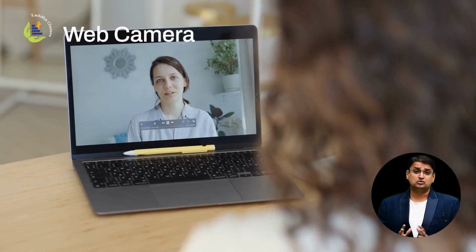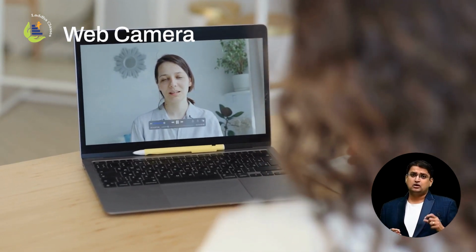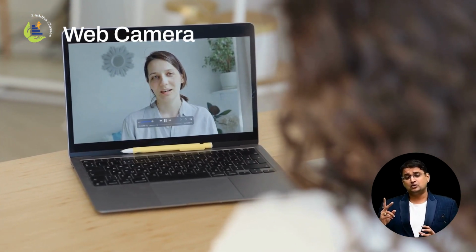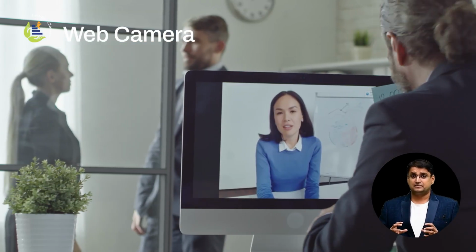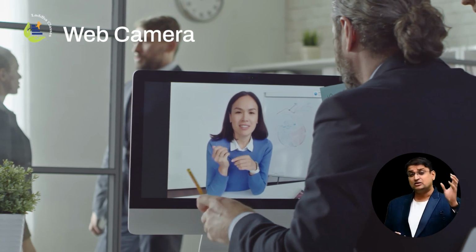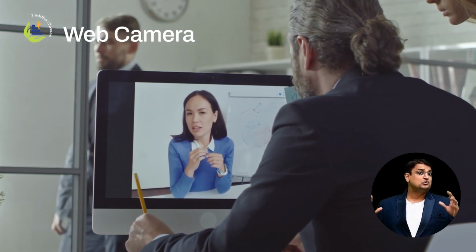Next is webcam. Webcam is a video capturing device. Webcam is a digital camera attached to computers and can be used for video conferencing or online chatting, etc. Camera connected to a computer allows anyone who is connected to the internet to view either a still picture or motion video of a user or other object.